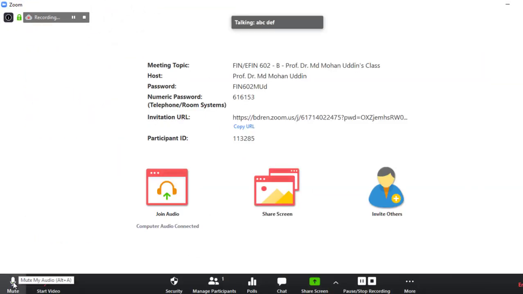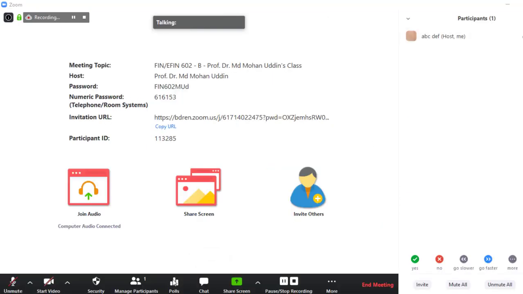From the meeting you can switch on or off the audio. You can also click here to start the video or switch off the video. You can look at the participants, who are the participants here, and you can also share your screen if you are allowed to do that.